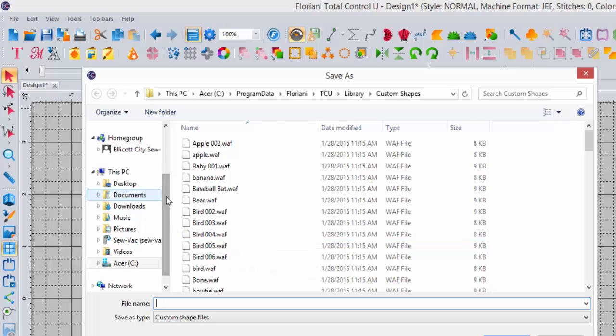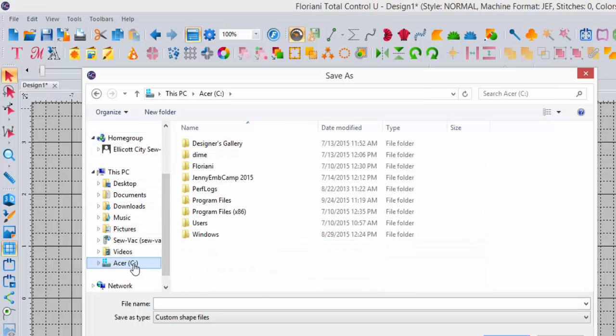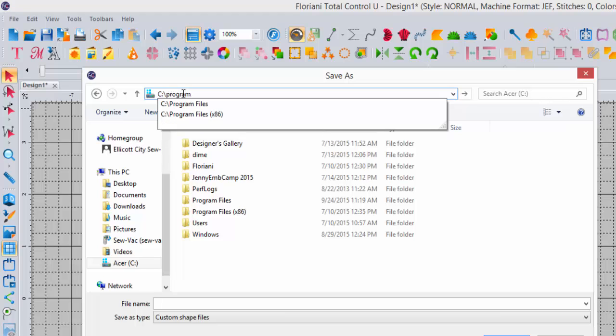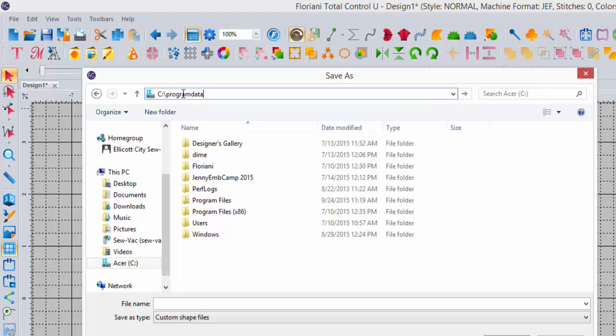So what you're going to do is on the left hand side, find your C drive. Just click on your C drive, and then go up into this bar here where it says the name of your C drive. Just click anywhere up in this bar, left click one time, and then left click again, so that the cursor is right at the end of this C:/, and then you're going to type in the word programdata, all one word, and then hit enter.